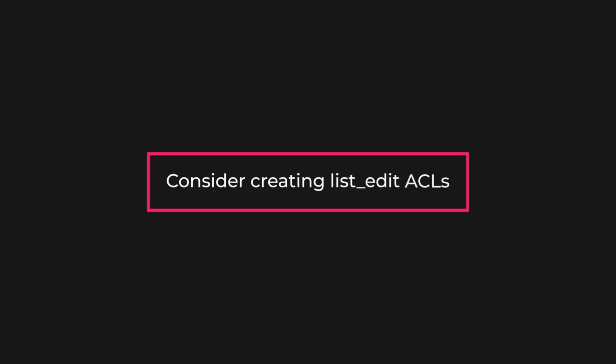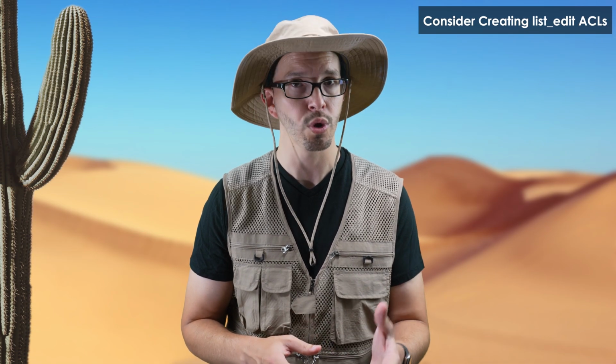Nugget of knowledge number 5 is that you should consider creating list edit ACLs for fields that have very strict UI policies or client scripts on them, or for fields you simply don't want changed in list view. The thinking here is that if you have very strict UI policies or client scripts on certain fields, you're doing that for a specific reason, such as trying to limit the options a user could select. However, if a user is able to edit that field in list view, those form-specific UI policies or client scripts won't execute, and it'll allow the user to change the field selection to something you don't want them to.